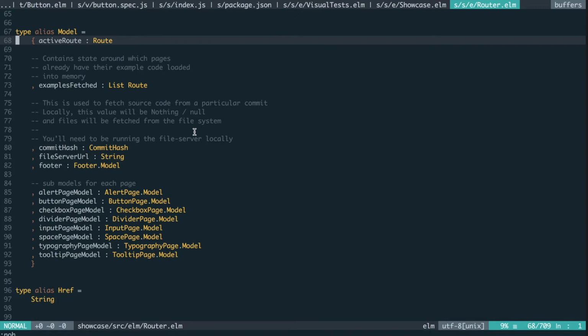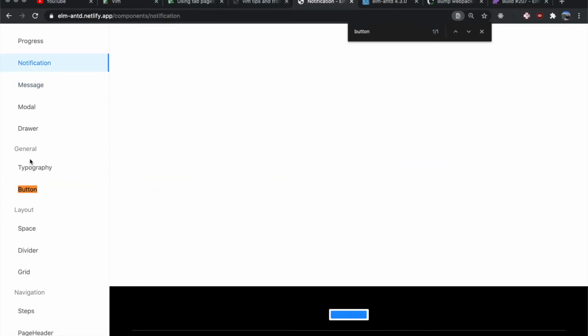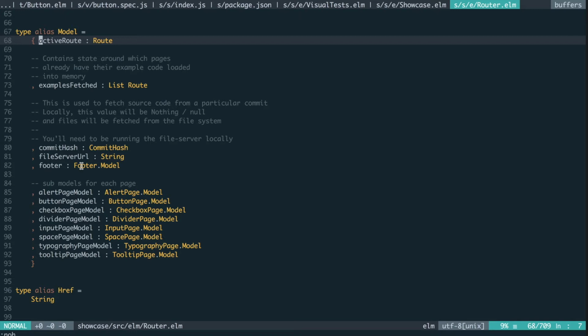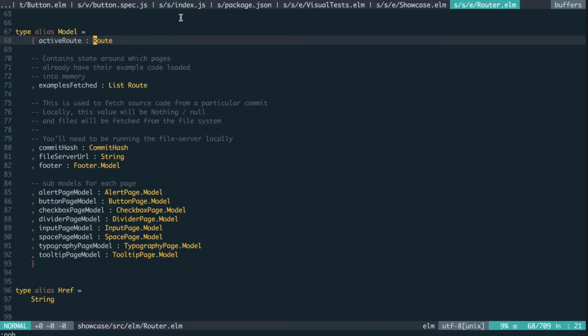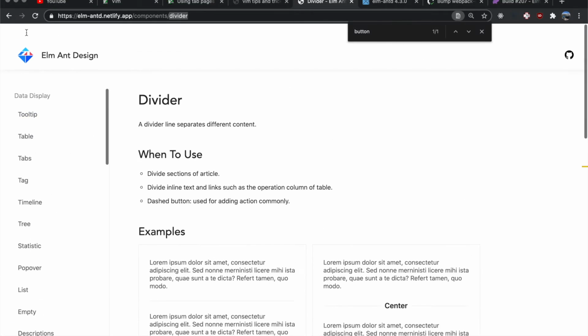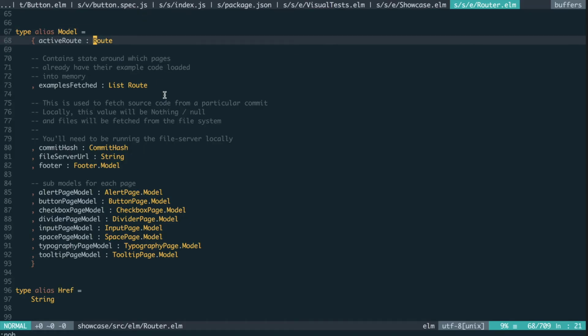The router, first and foremost, is keeping track of what page we're on. So every time I change pages, the router is aware of that. A route is simply a type alias to a string. So I think what's happening is that I literally just save this value. Although, yeah, I think this is just home. This would be home.